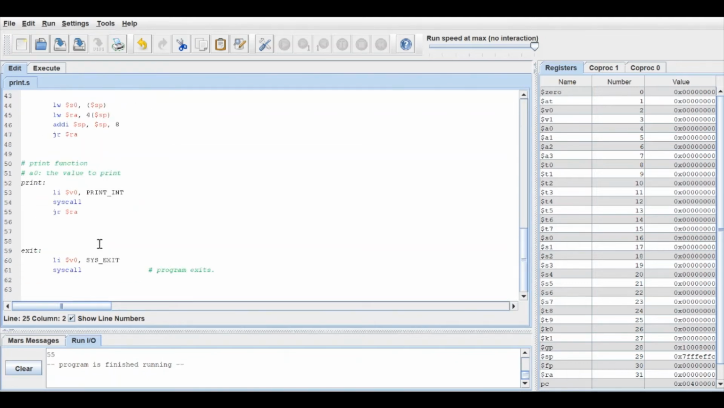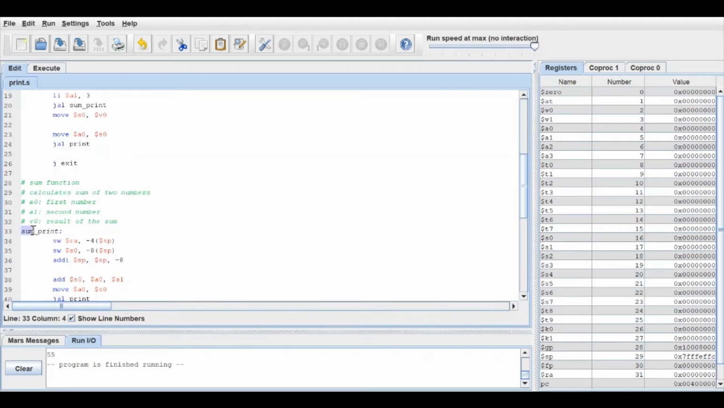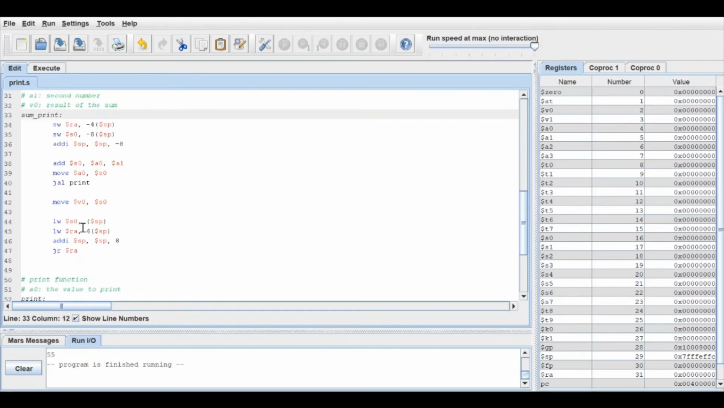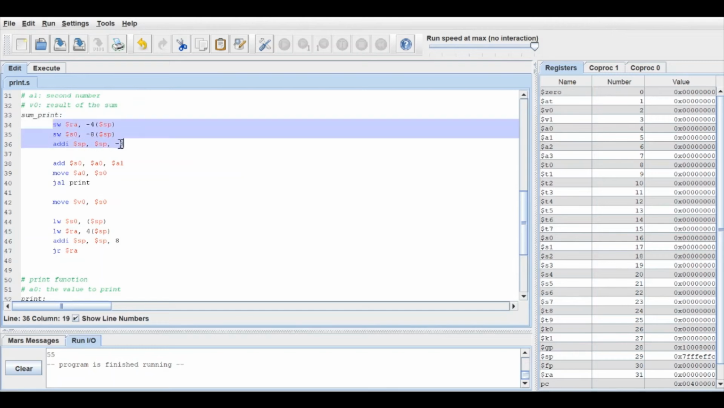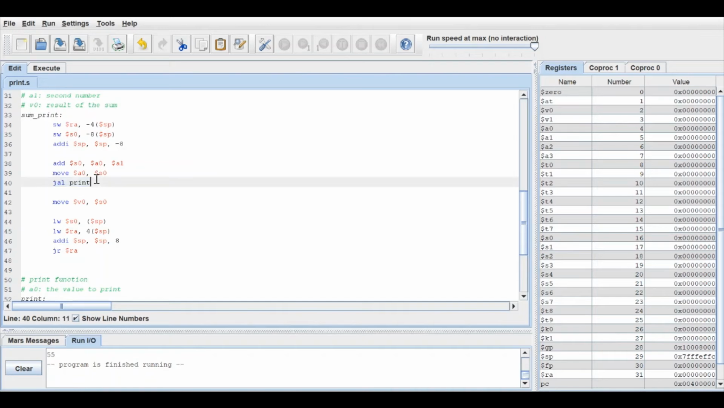Okay, so that's simple. Now let's look at the sum print function. Here we are first saving the return address and S0. The reason we are saving these two is that this is not a leaf function. What does that mean? It means that this function is calling another function. And you can see here that we are calling jump and link print. So this function is calling another function.